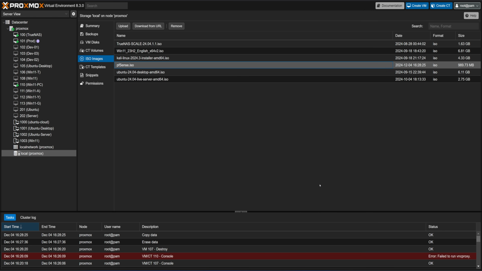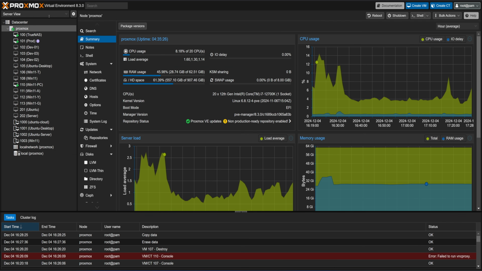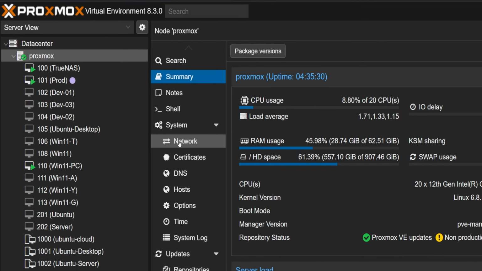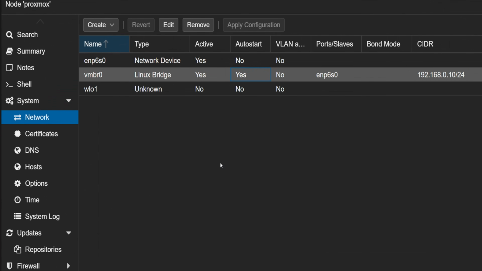First, let's go back to Proxmox. Now under the System, go to the Network tab. Here, ENP6S0 is my physical LAN adapter. This interface allows Proxmox to access the internet. Next, I have WLO1, which is my Wi-Fi interface. It won't be used for this setup.